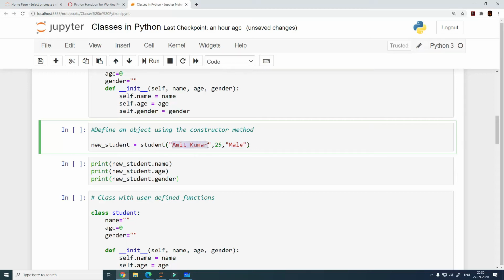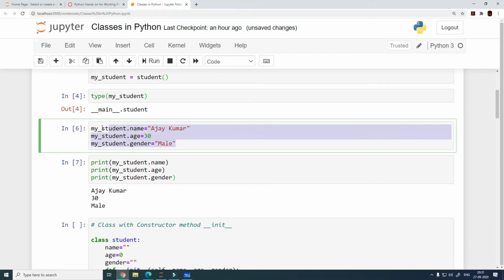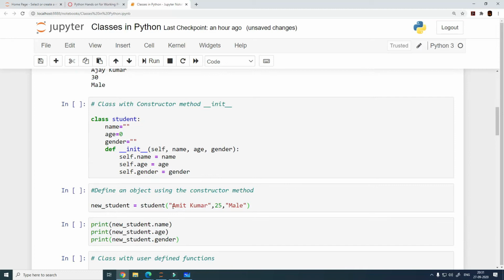So we are passing a name value, we are passing an age value and we are passing a gender value, right? So how is this going to work? See, we have not used anything like this. We are not going to use this. We are passing all of these values, name, age, and gender here itself, right? And this is how this is going to actually work.